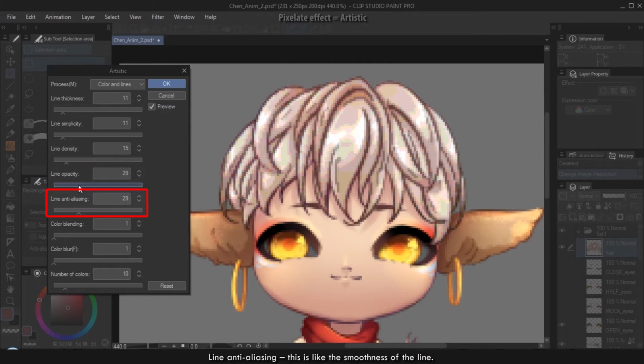Okay, next, line anti-aliasing. This is like the line smoothness. The higher the value, the smoother the lines become. Lower the value, it becomes sharper. I'm going to stick with 1 because I'm trying to mimic pixel art, so I need to make it look like pixels, which have sharp lines or hard edges. Then I'll just go back to line opacity to change it to somewhat lower, maybe around 16.